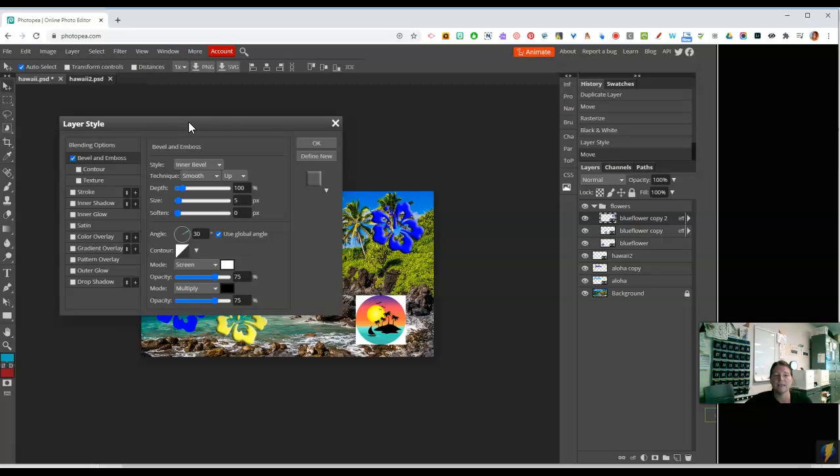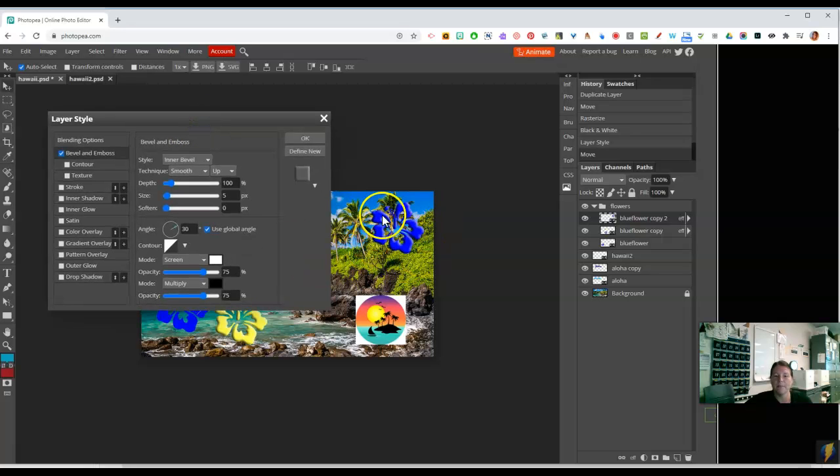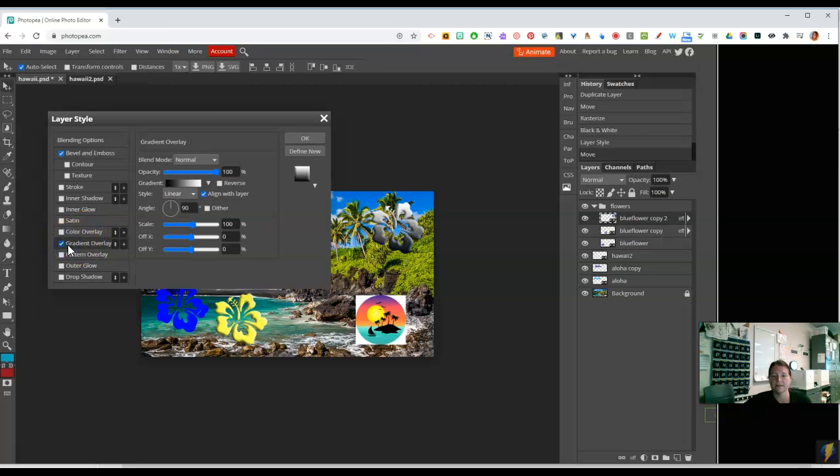But this time, we need to have it be a different type of a color up here. So we don't want a color overlay. We want a gradient overlay. Gradients are lots of colors. Now, when you immediately put in a gradient, it makes it black to white. It does that in Photoshop also.